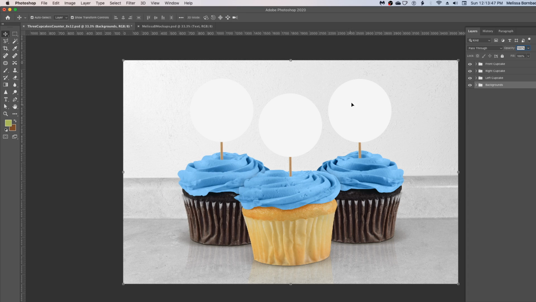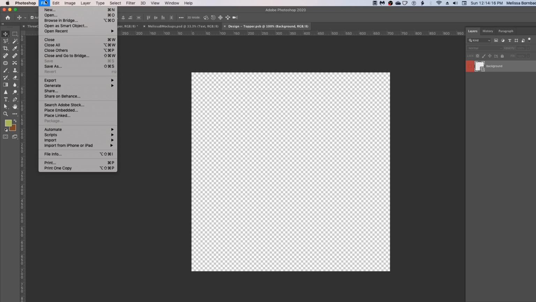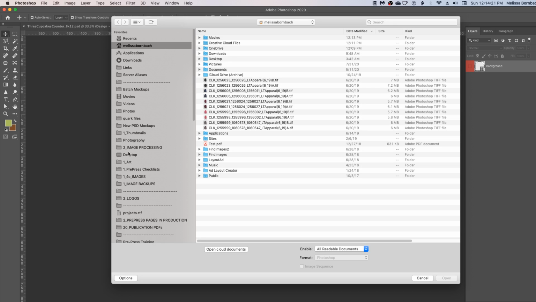And then to insert your design on one of the toppers, you just want to click the arrow next to any of the cupcakes in the layers panel to expand the layer group. And then click the arrow next to topper to expand that. And then you just want to double click the thumbnail icon in the design dash layer. That's going to open up a smart object where you can copy and paste your design. And then just go to File, Open, and find your design.